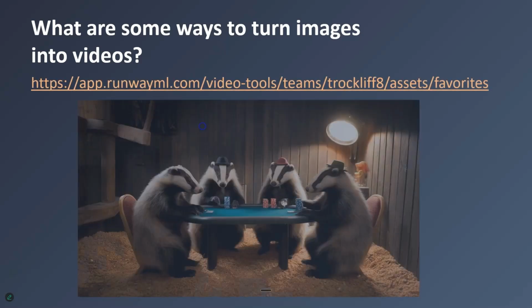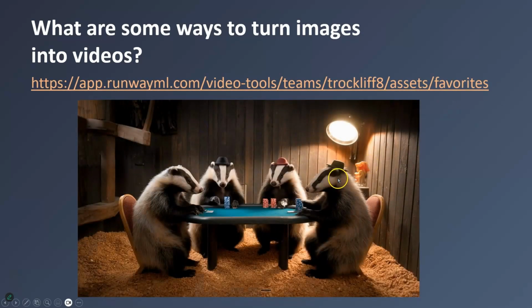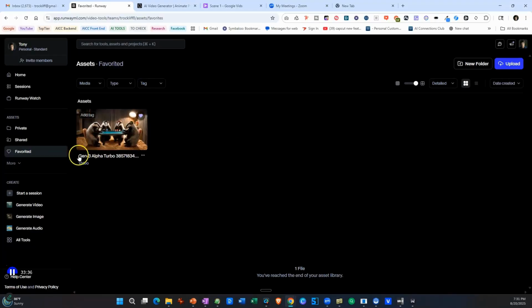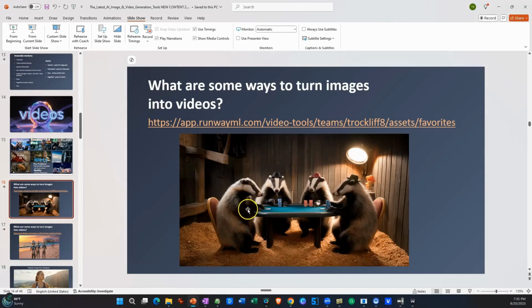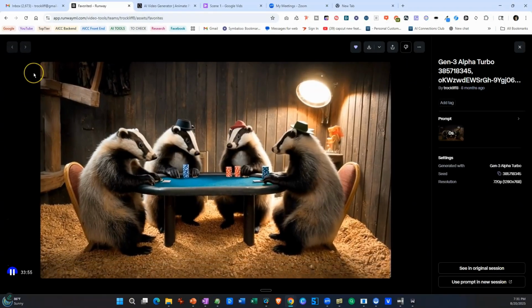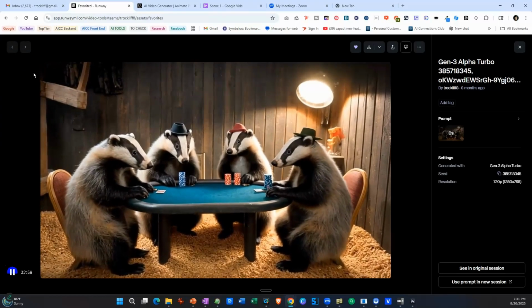But let's say, for instance, we had this image created by Ideogram. I think the prompt was badgers playing poker. So it created this image. So now if we go online, if I go into Runway ML and I put in that image of the badgers playing, so there's the still image, right? And then we go into Runway, and Runway animates that still image.